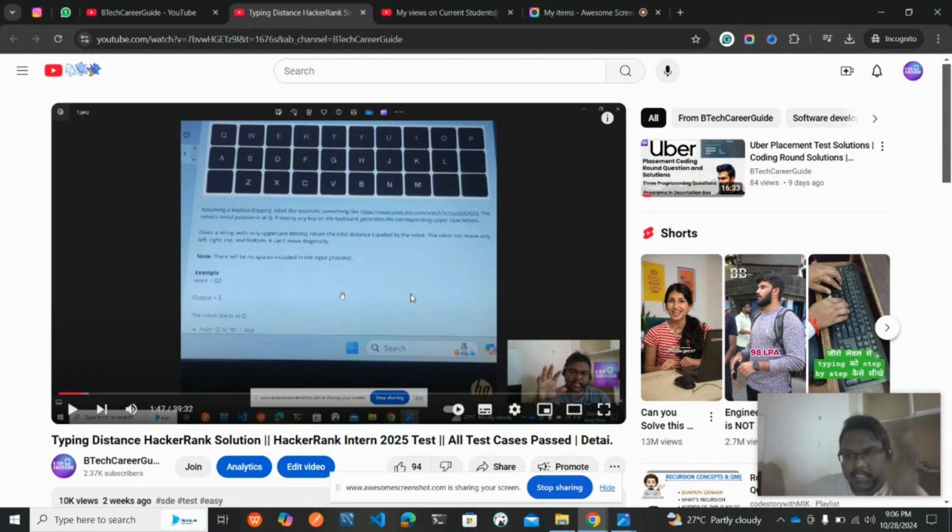The first batch of this HackerRank 2025 test got this particular question, where the keyboard is only alphabets, from A to Z, and a few spaces. The next batch got alphanumeric, so they got numbers as well as alphabets and spaces in the keyboard.